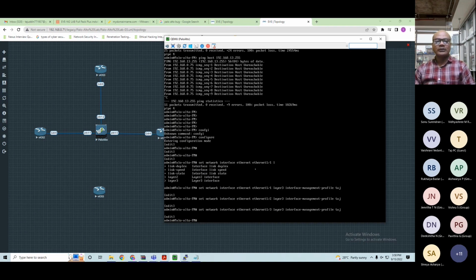Now we are going to give the IP address for your interface. Now how to give: set network interface ethernet 1/1 layer3 ip address. Okay, the IP is this guy. Can you tell me what should be the IP address for this interface? Anyone, can you tell me? By seeing the topology, can you tell me what should be the IP address for this interface, guys?